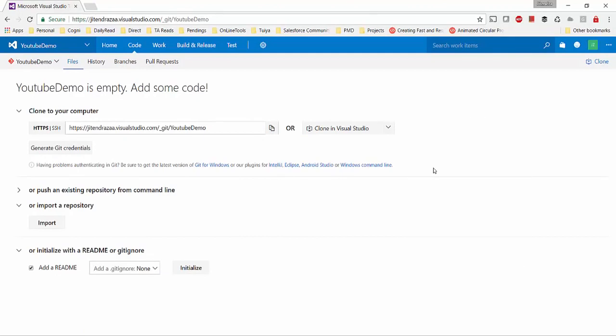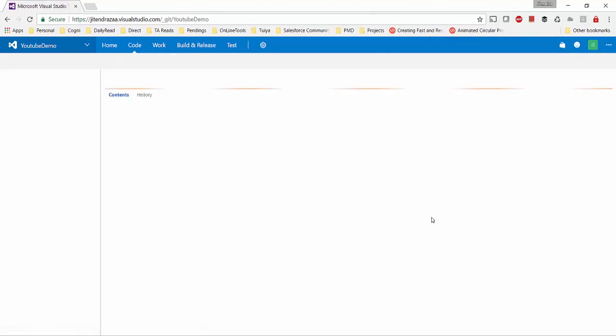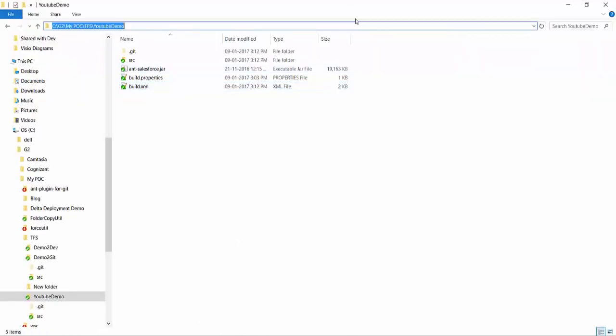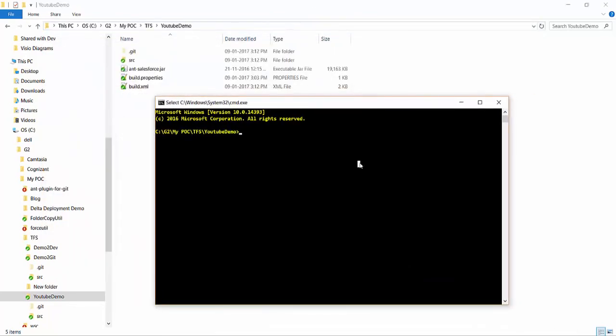Let's refresh it here. So here all the files and everything is here. If you know GitHub or Bitbucket, you would be familiar with this. Now what we will do here is retrieve the content from one Salesforce org.